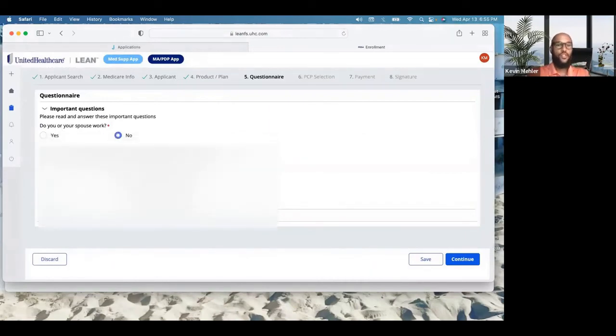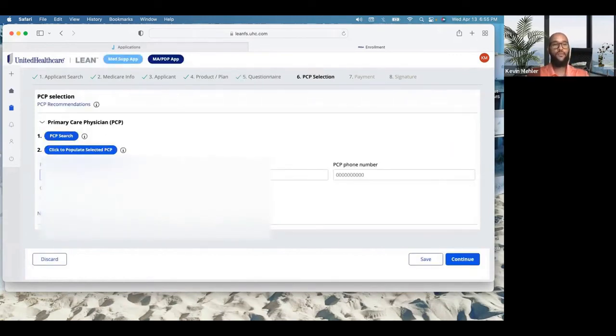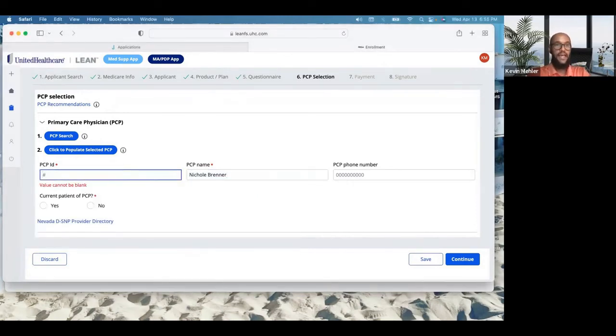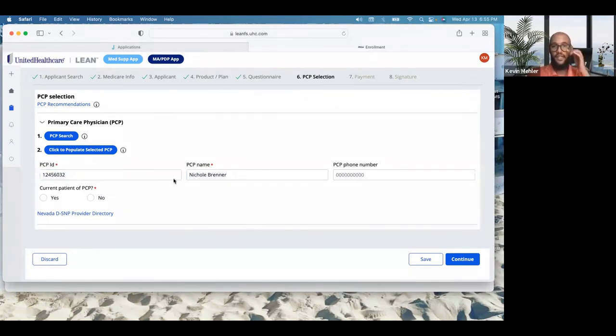Do you or your spouse work? Are you a veteran? It's the same thing like with the other companies, right? If they have veterans benefits, etc. What's the PCP information? Remember, we looked that up earlier. And I'll show you in a second how you look up doctors here on this side. All right. And then again, you look up by Googling her information, okay? Are you currently a patient? Yes, moving right along. Wonderful.